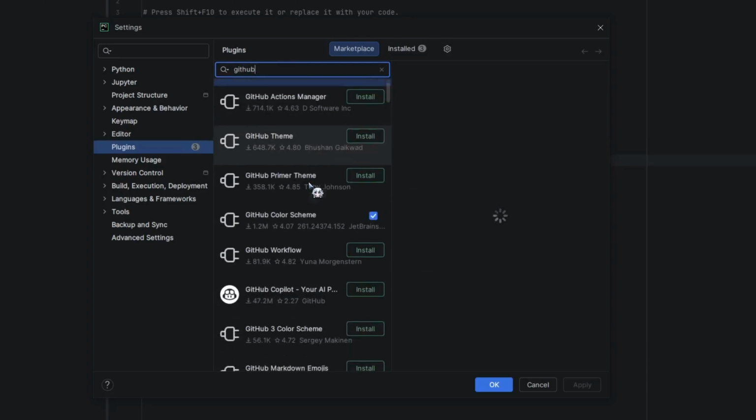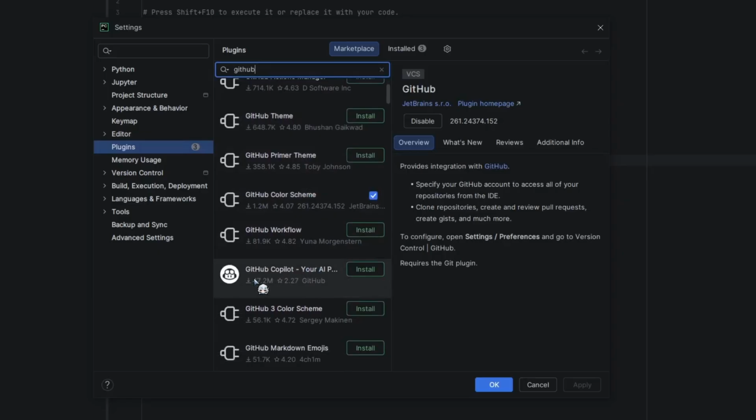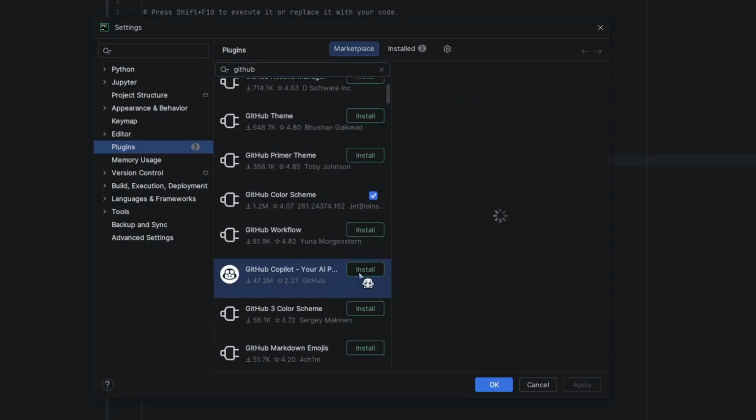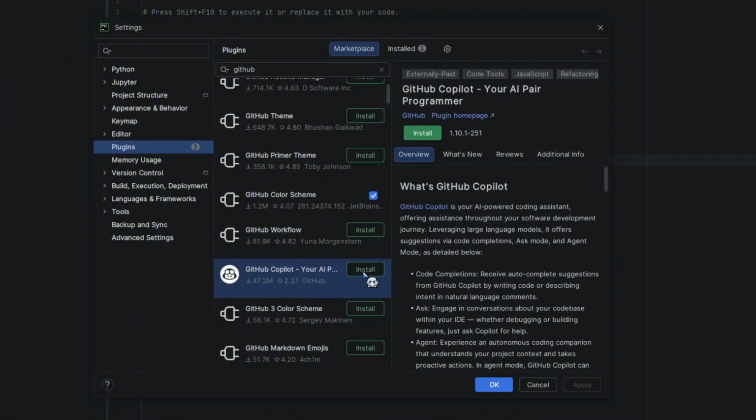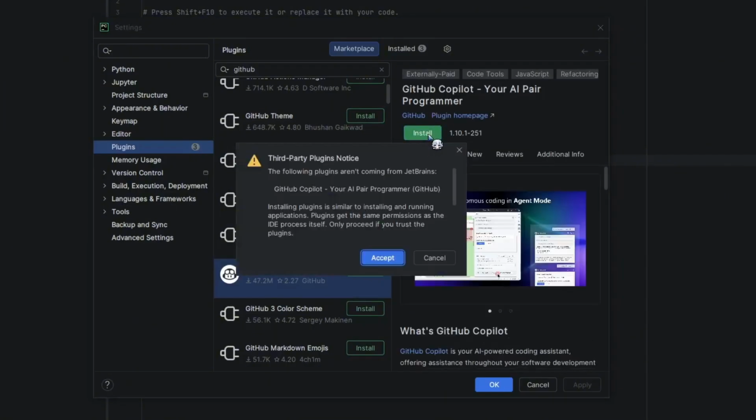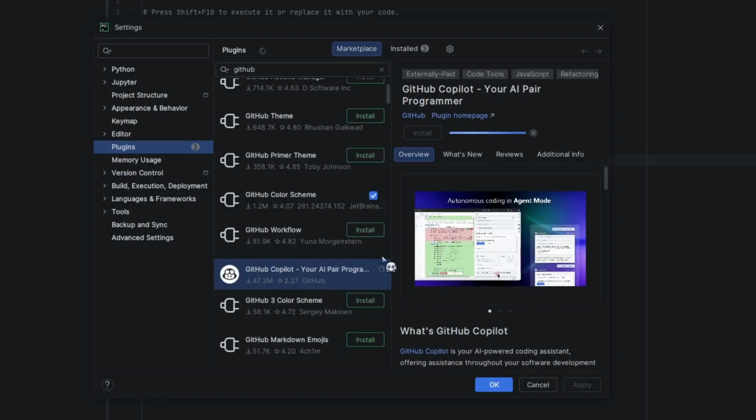So scroll down and you will see this option. This is what you need, all right? You can click on it to read more information, but generally you just need to click on install, all right? So click on install, accept. This might take a few minutes, but just be patient.